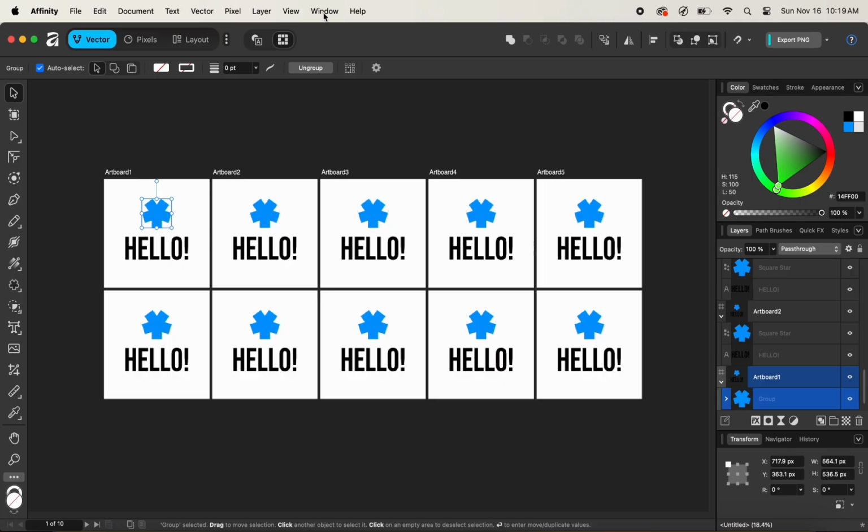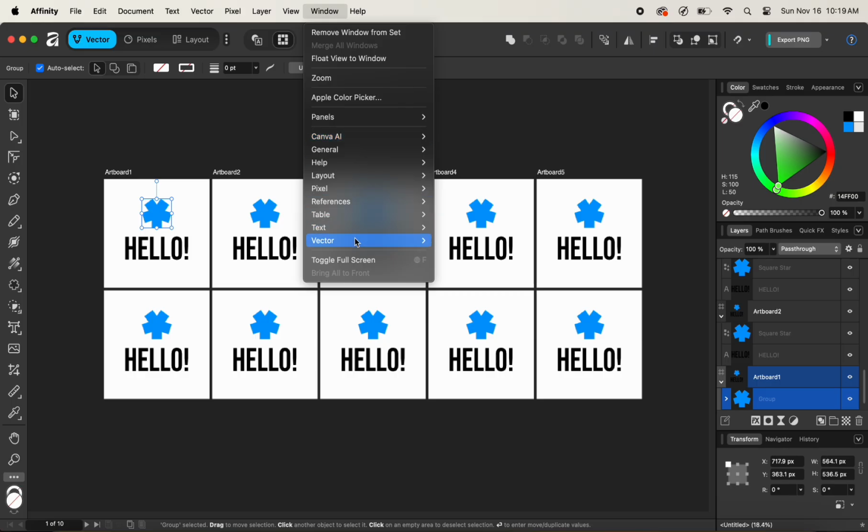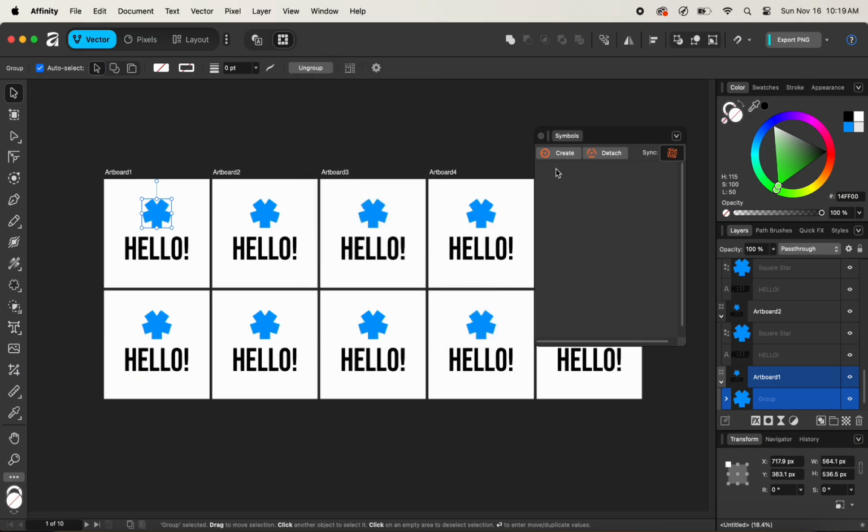To access the symbol, go to Window, navigate to Vector, and click on Symbols. After you click on symbol, you can see the symbol panel. Now, in order to create a new symbol, first of all, make sure that you select a logo or icon or any object that you want to make the symbol of. Right now, I want to make the symbol of this particular logo. So I'm selecting this logo. And after selecting, click on the Create button right here.